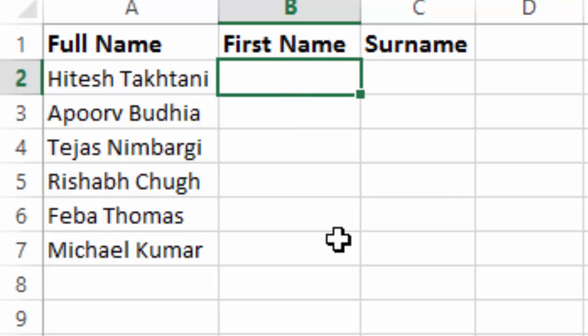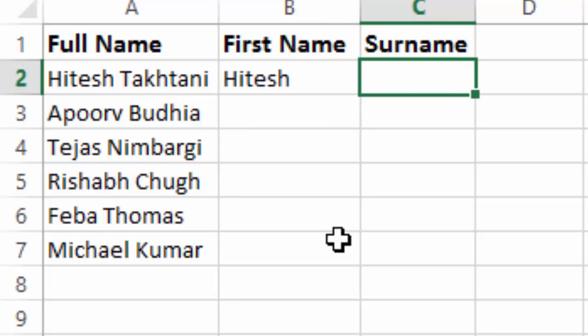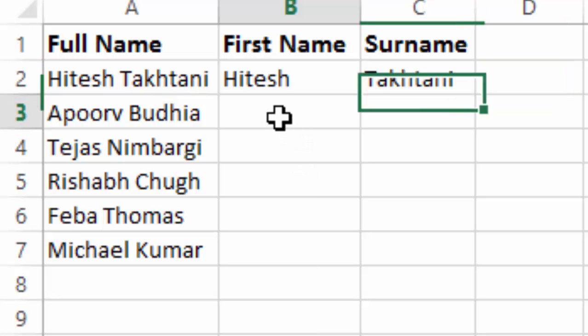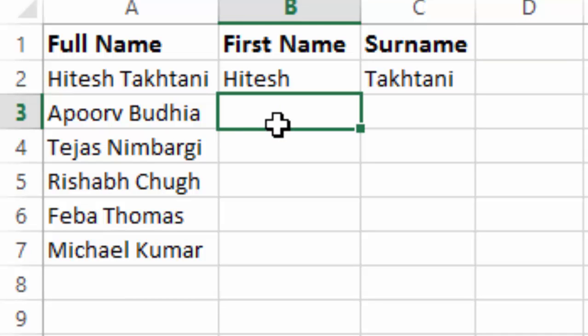For this, first of all, I'll have to type the initial name into the first name column. In this context, it's Hitesh. Similarly, I have to type the surname in the surname column. In this context, it is Takhtani. Now, I'm going to click on the next entry where I want the next first name to come. After this, what you just have to do is, from the keyboard, hold the Control key and press E.